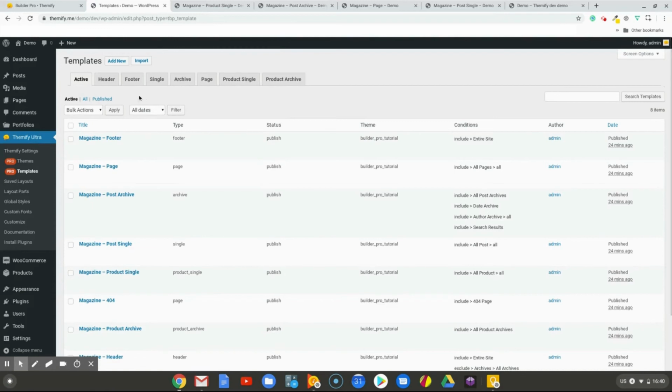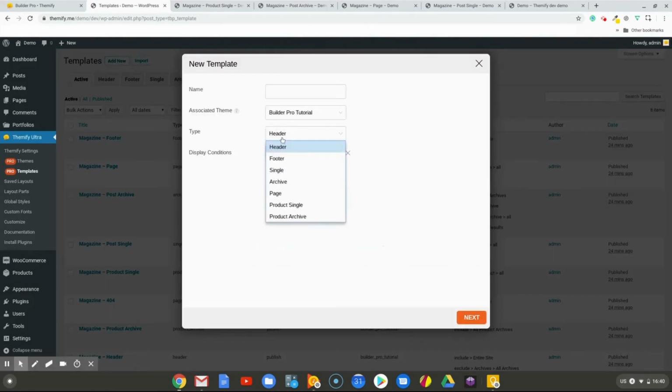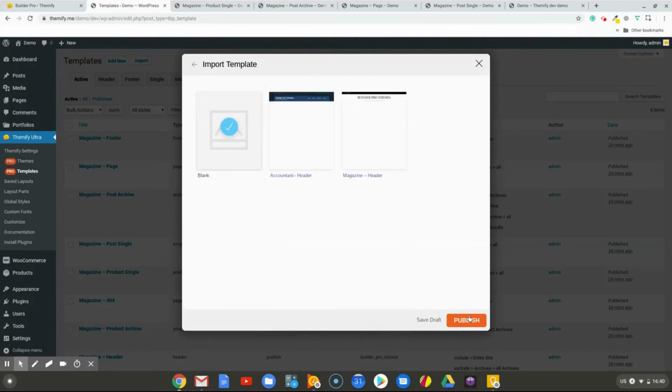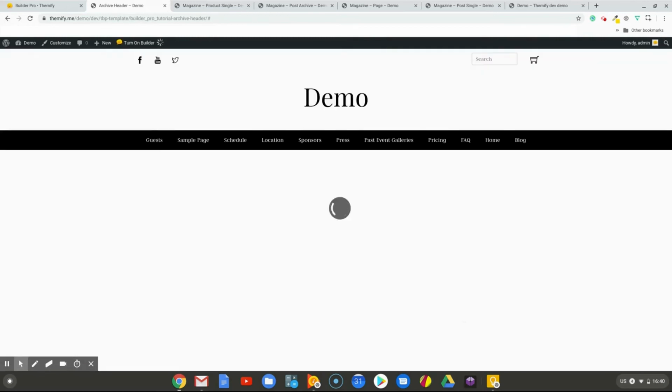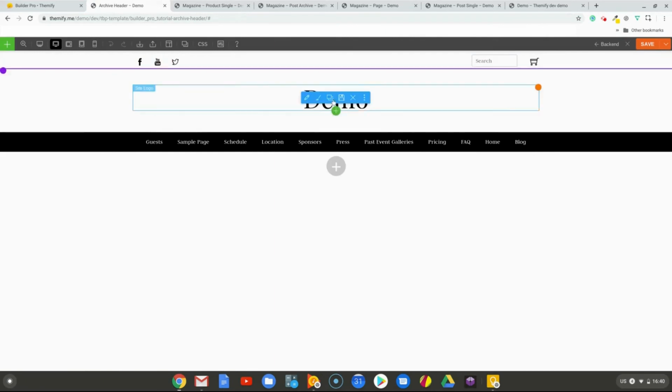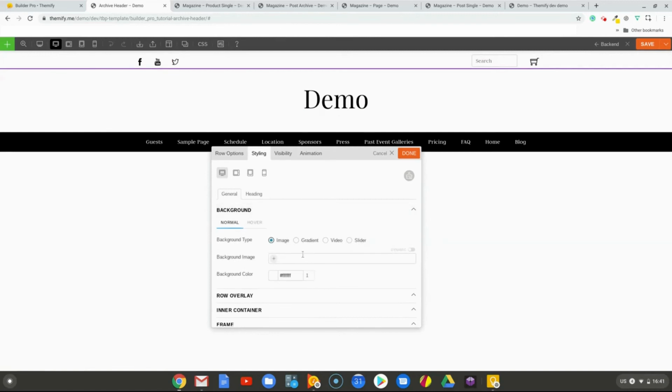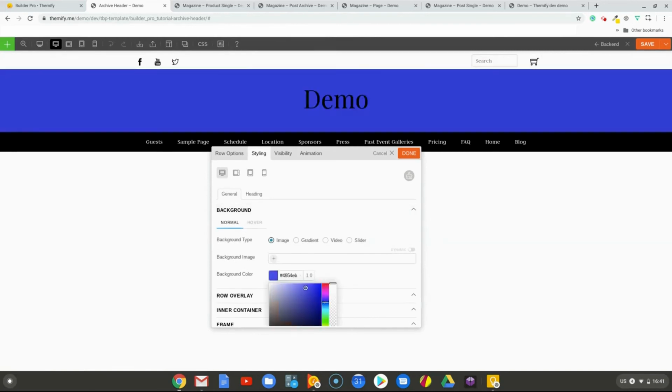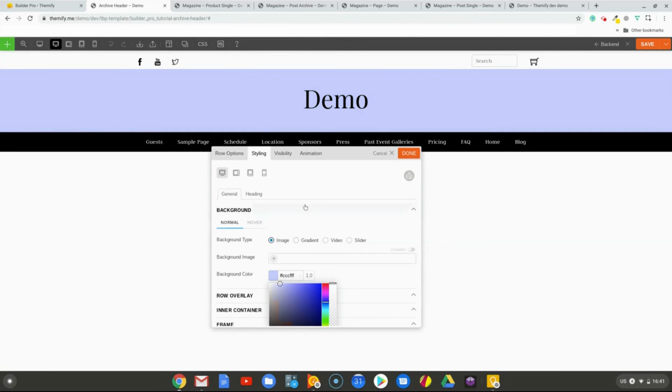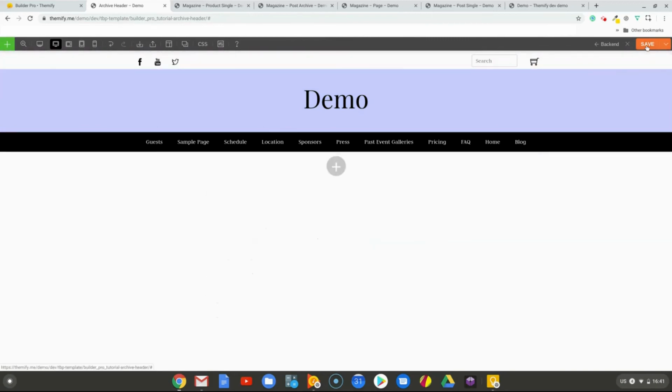Now I'm going to create a new header by clicking Add New, select Header. I'm going to name this Archive Header, and I'm going to include on archives, all archives. I'll choose a magazine header again and click Publish. Okay, now what I'm going to do is I'm going to change the background of this header to, let's say, a light bluish color. I'm just going to hit Save, and I'll click the X.